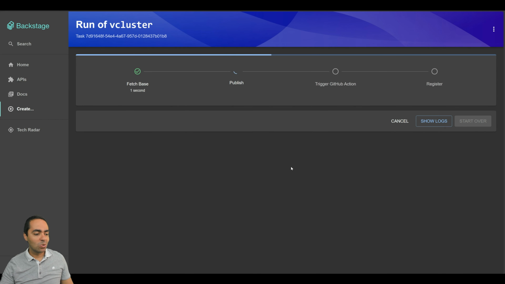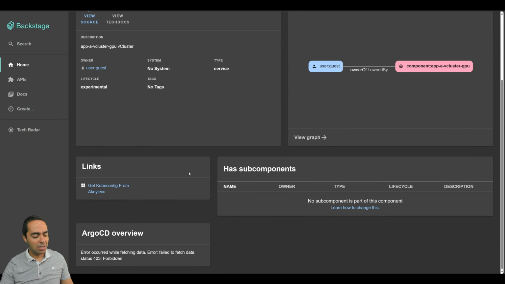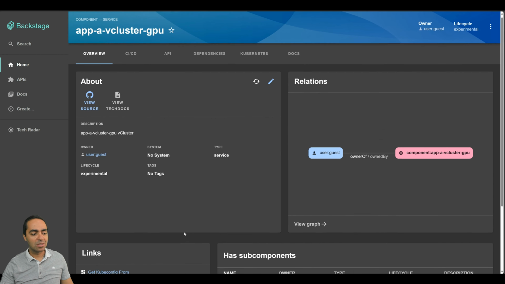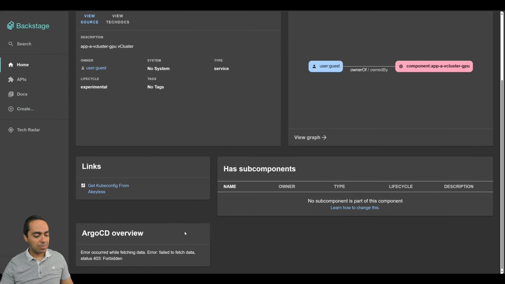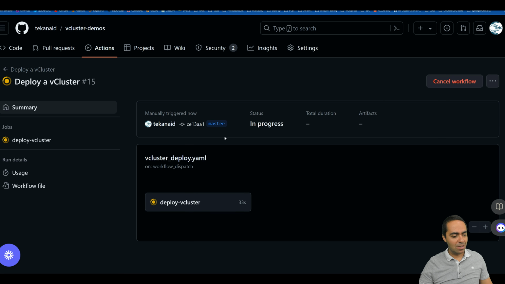And what this is going to do, it's going to publish our new GitHub repo. It's going to trigger a GitHub action that's going to create an application in ArgoCD. And ArgoCD is going to spin up our vCluster for us. We're also registering this component in our catalog. So now we can see vCluster component in our catalog. And we can get the kubeconfig from Achilles here once everything is ready. ArgoCD will show as healthy once ArgoCD spins up the application. In the meantime, let's go ahead and take a look at our GitHub Actions. And here's our GitHub action deploying a vCluster. Let's take a look and see how far we've gone.